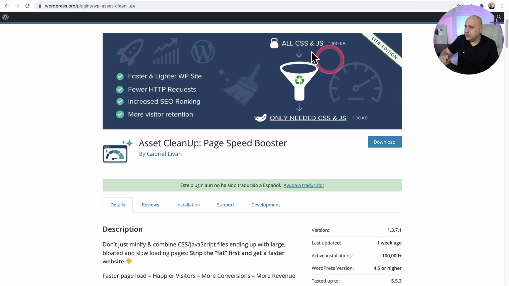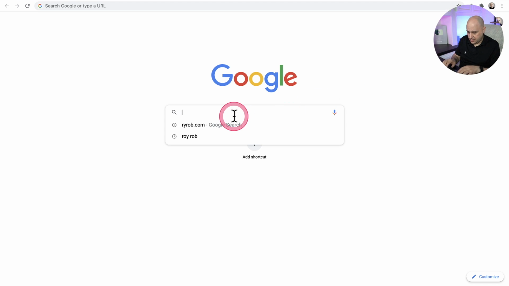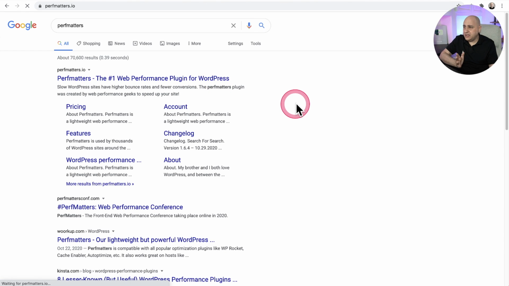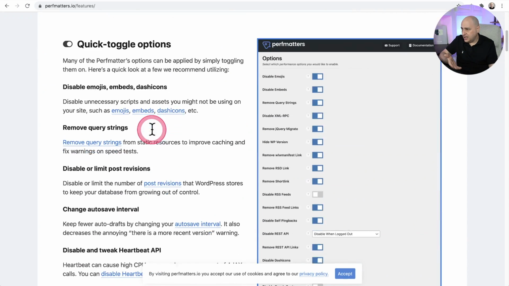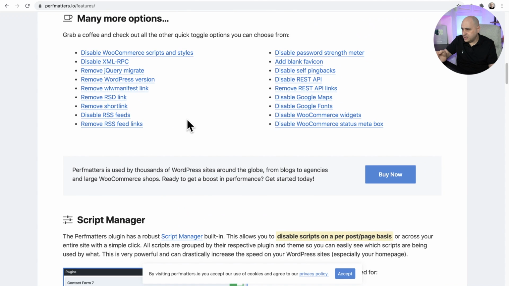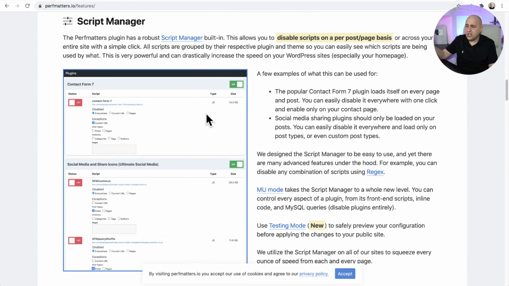I'll show you what I use. Let's see. I'm not recommending anyone go out and get this, but I'm just saying this is what I use, okay? I use Perfmatters. Perfmatters has this as a feature. Let's see. It's not this. Let me see where it is. Disable scripts. No, Script Manager. Duh, it's right here. So you can go in here and read about it.